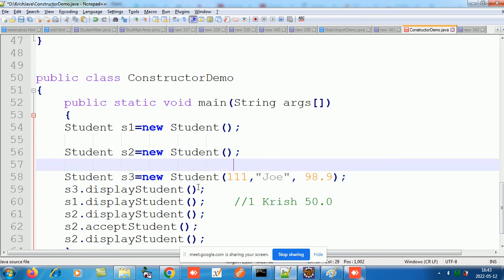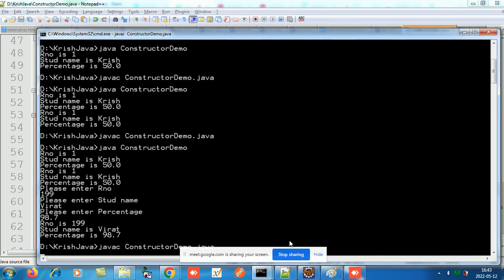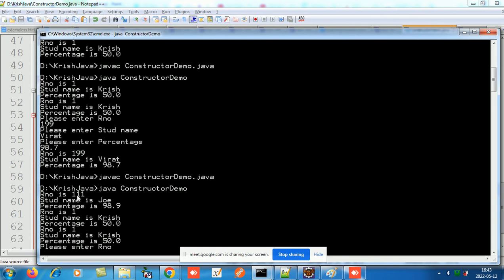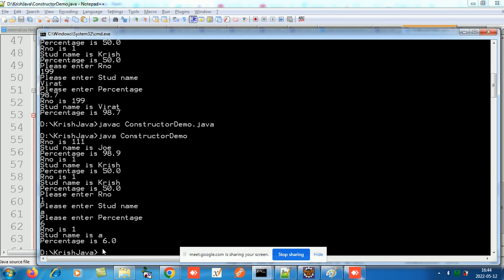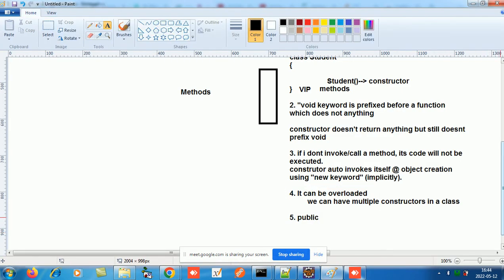So now if I say S3.display, what will it display straight away? And then the remaining part will execute, right? So if I compile this and run this, you will see that. And then the other two are executed by the default constructor. Now it is asking me to enter the roll number and name. Getting the point? Okay. So this is the second scenario, right? Now, can you think of any third scenario?